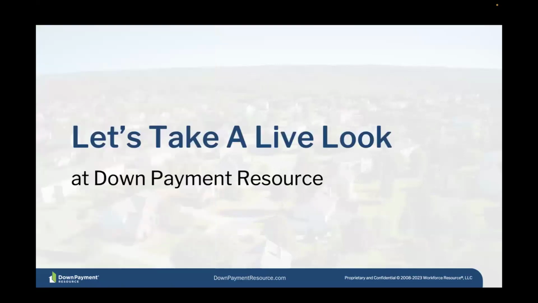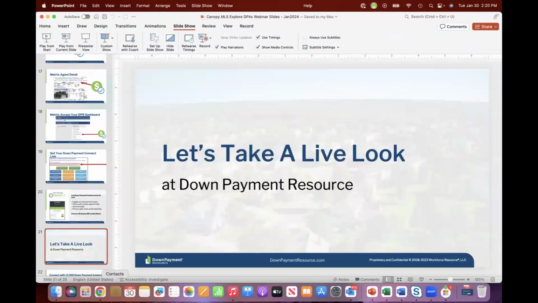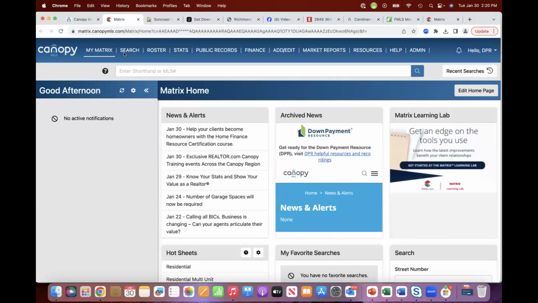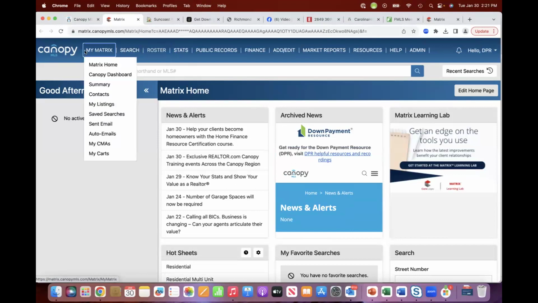Okay, so let's take a live look. I've got some of this live. Now we're finalizing the integration literally today, but I've got Matrix pulled up, and, well, not yet. Here, let's pull up Matrix. So let's do a search. In fact, you can see there's already some news coming out on your Matrix dashboard here. So we encourage you to follow along as Canopy makes more announcements.